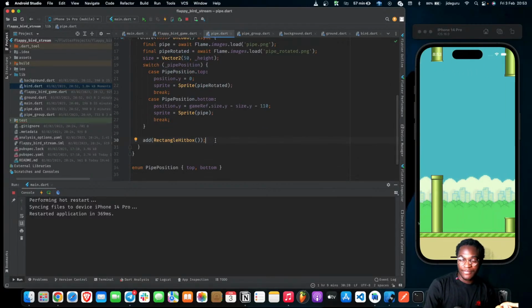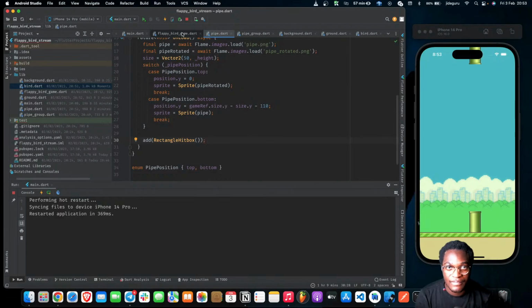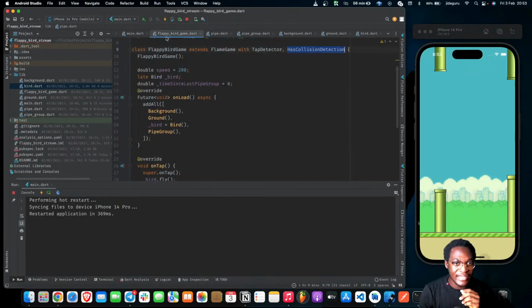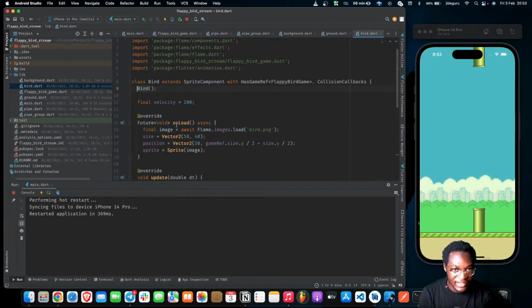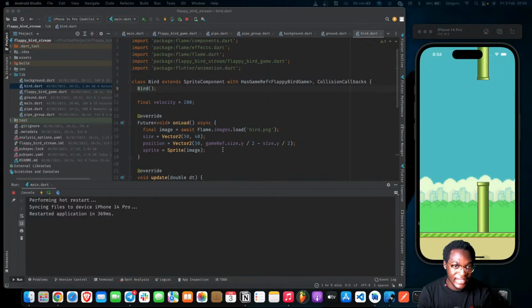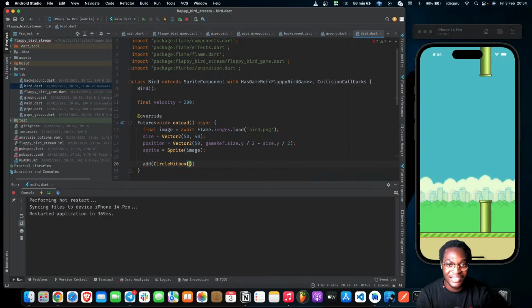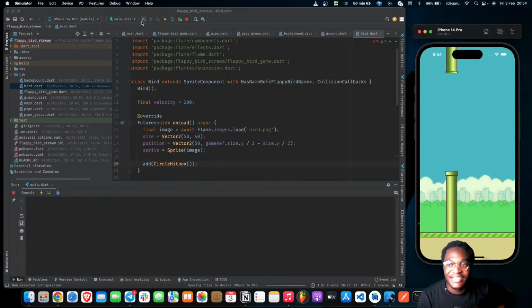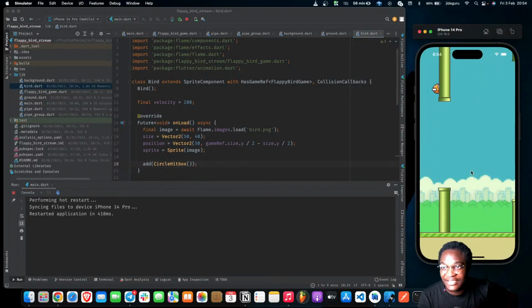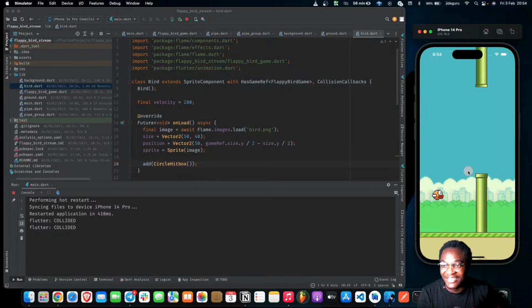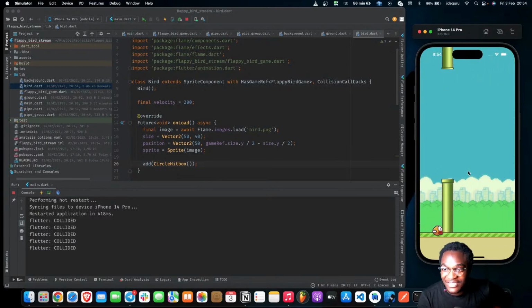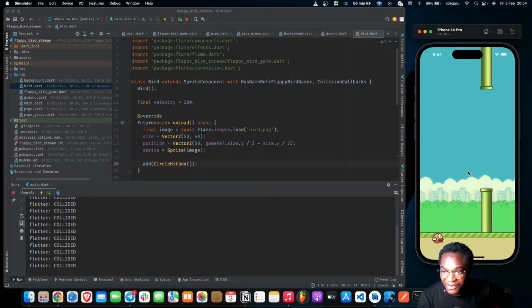There's a hitbox. Oh, I didn't add a hitbox to the bird, did I? I don't think I did. Yes, I didn't add a hitbox here, so let's have a circle hitbox. Okay. So yes, now it's working. Great. So once we collide with anything, you can see it's saying collided, collided, collided.